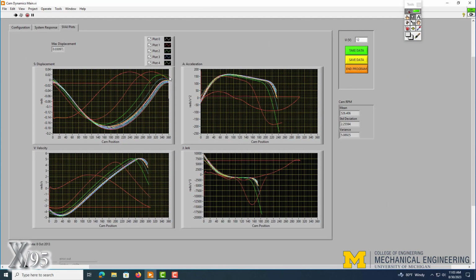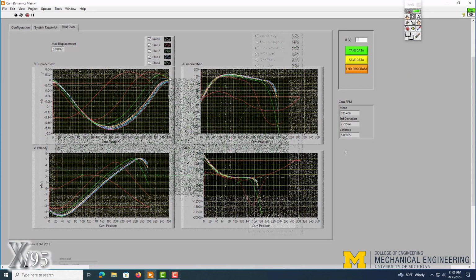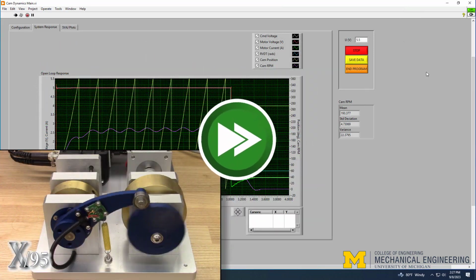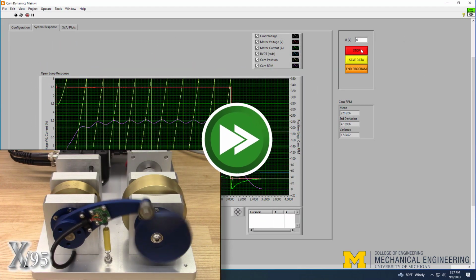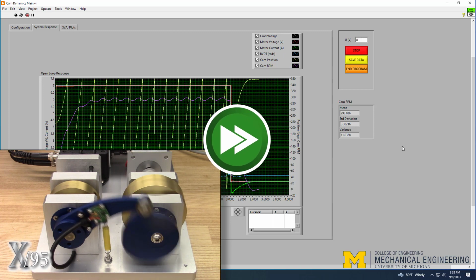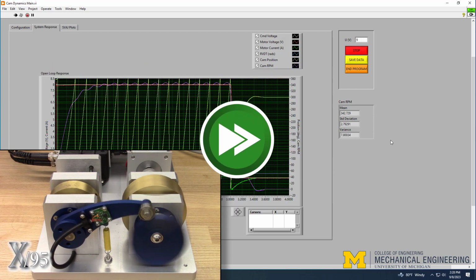Examine the SVAJ plots and notice the difference. Iteratively adjust the motor voltage to determine the threshold speed at which float occurs. How does this compare to your math model?